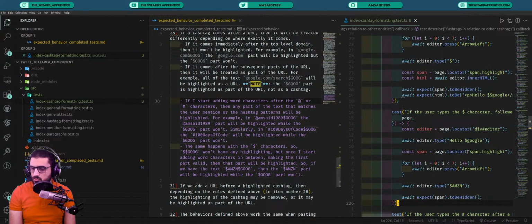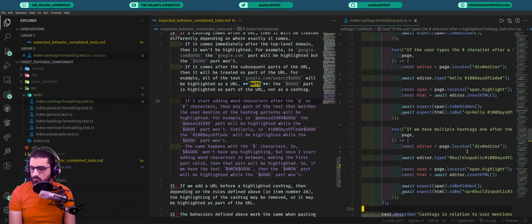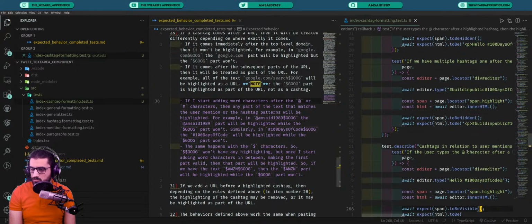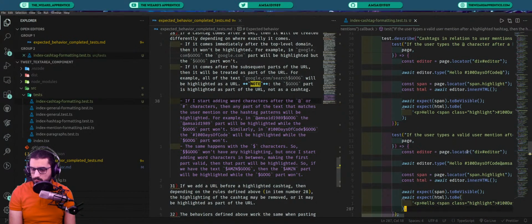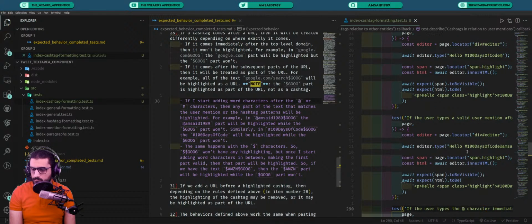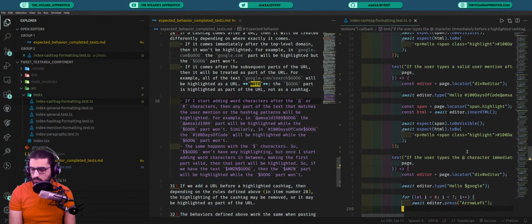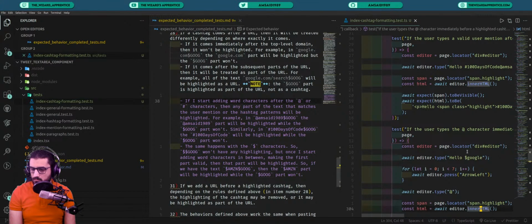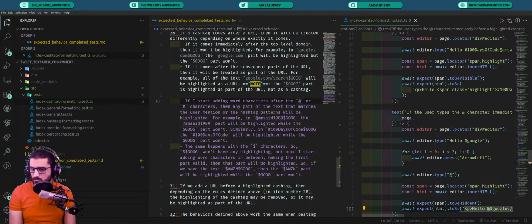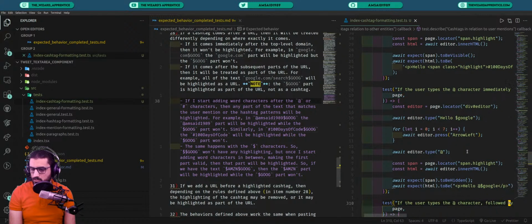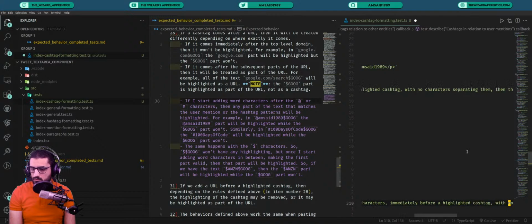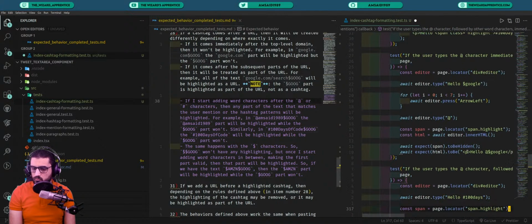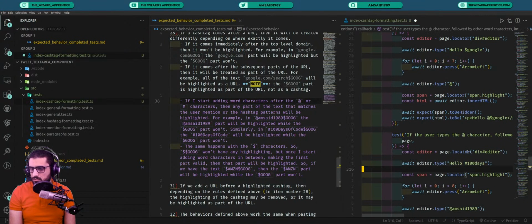The same should be true in the case of the user mention. So let's also do that quickly. I think this is the one we covered. Yep, that's correct. Type the followed by immediately before a highlighted cache tag, then the highlighting will be removed, as we said.